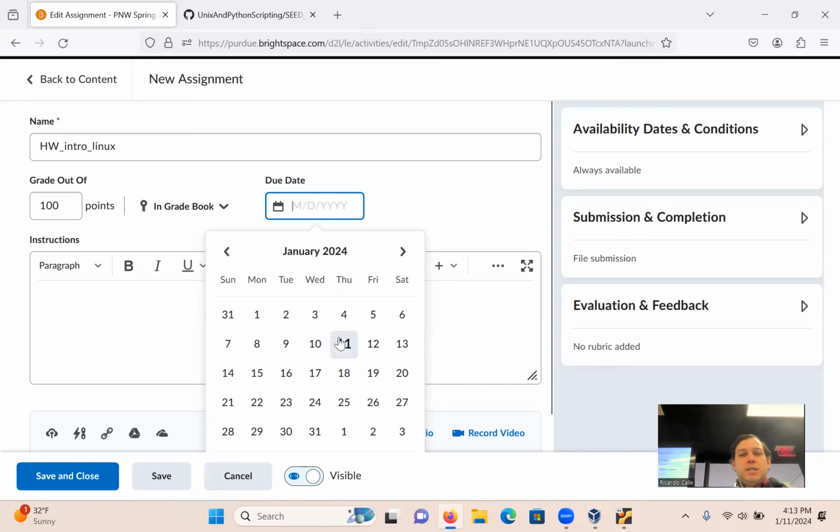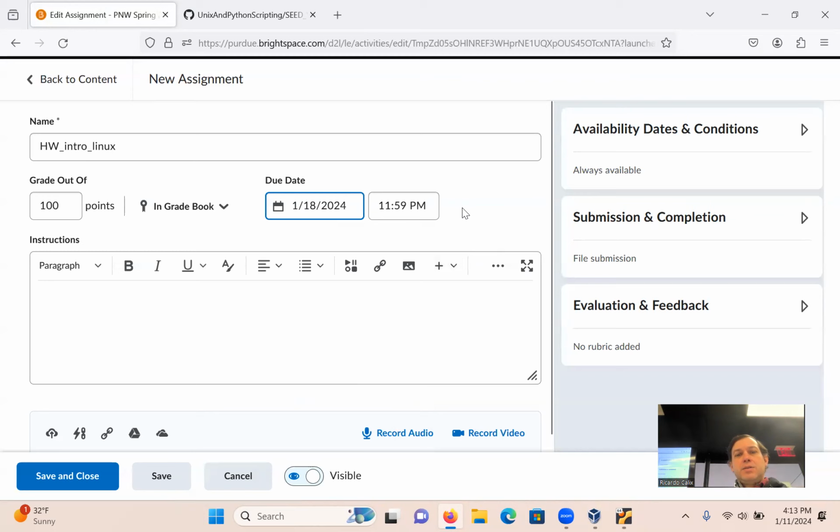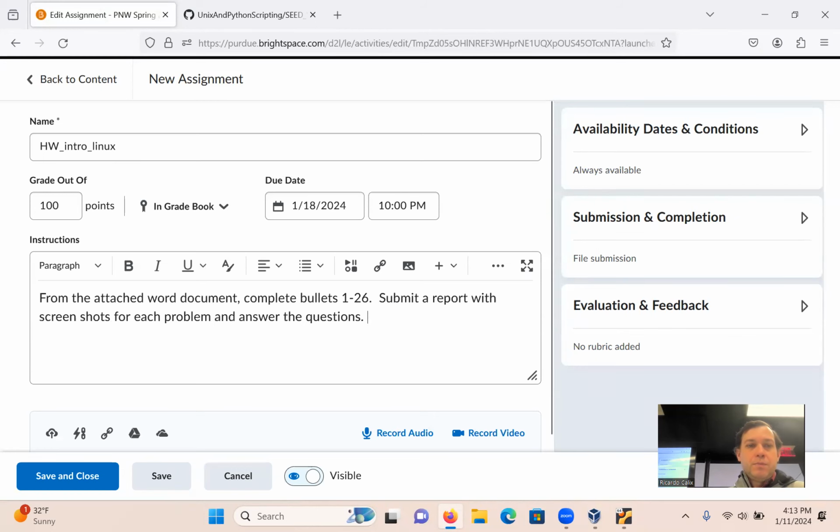So for instance, this assignment is posted today. So the soft deadline is the 18th, right? Next Thursday by 10 p.m. Okay. I'm going to throw the description here. It's the same as what's already in a file there. So from the attached Word document, complete bullets 1 through 26, submit a report.